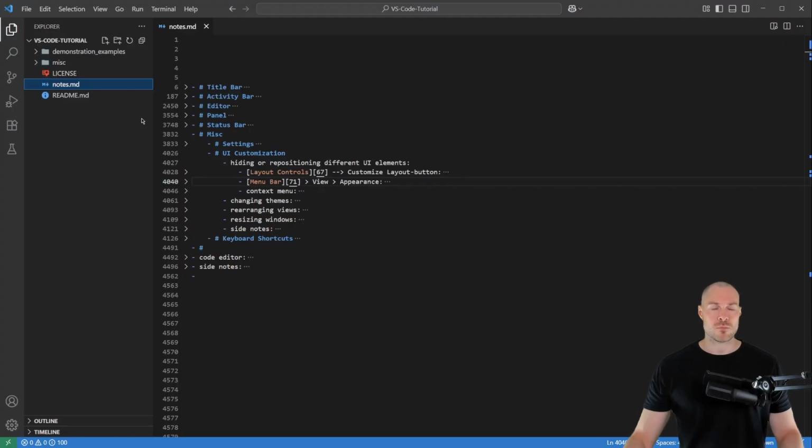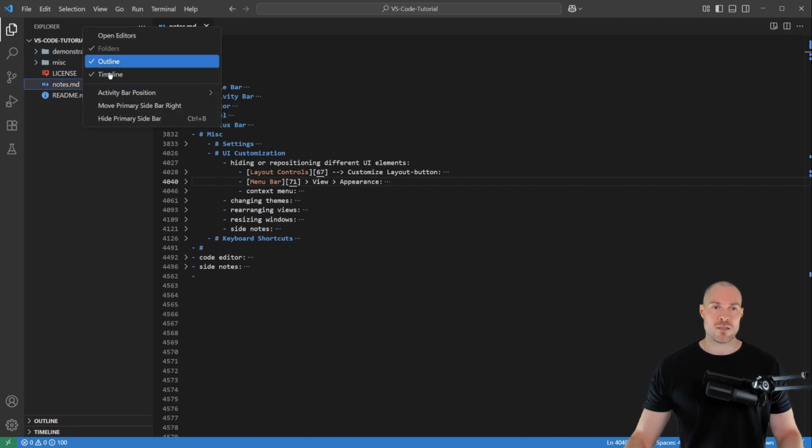Then you can also hide the different views within the sidebar. So therefore, you would right click the top of the sidebar. And then here you can toggle on or off the different views. So for example, let's remove here the timeline view. Then it's not depicted anymore.